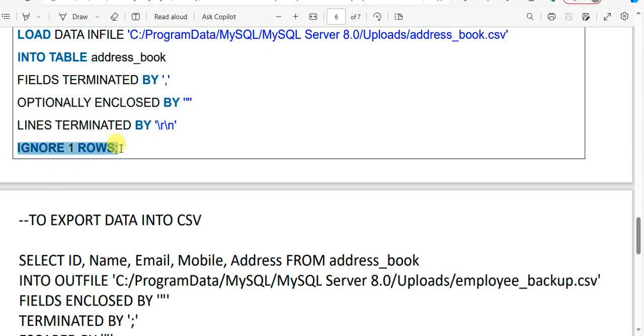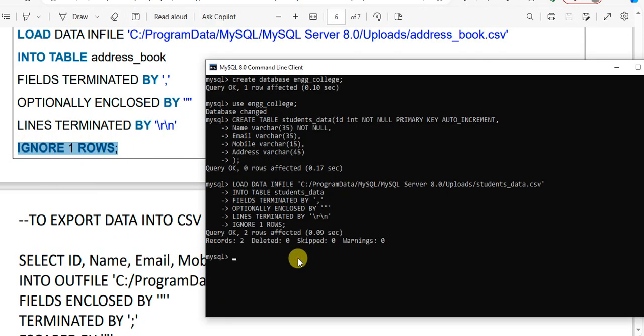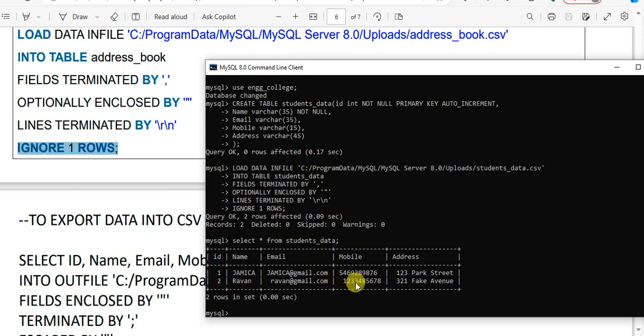Why do we need to ignore the first row? The first row contains the attributes, so we are ignoring that. Now if you see here, the students_data.csv file data is loaded into the SQL created table, so it has been successfully inserted. Now let me check that. SELECT * FROM students_data. You see, whatever data we inserted has been inserted successfully.